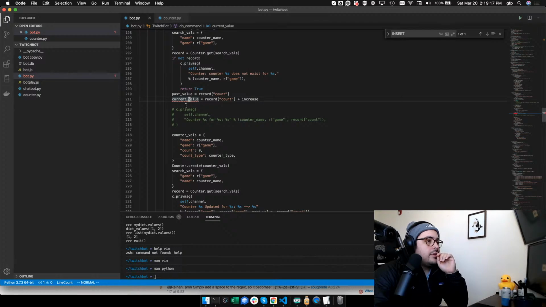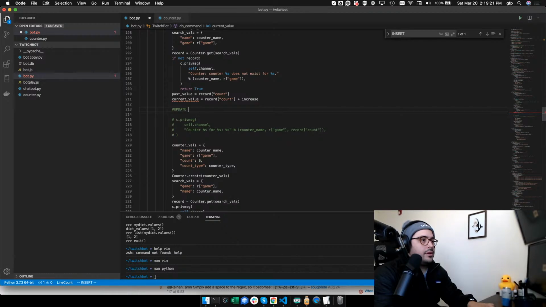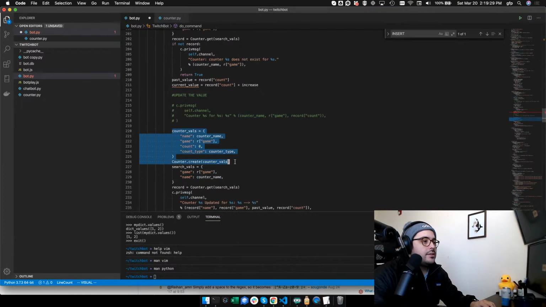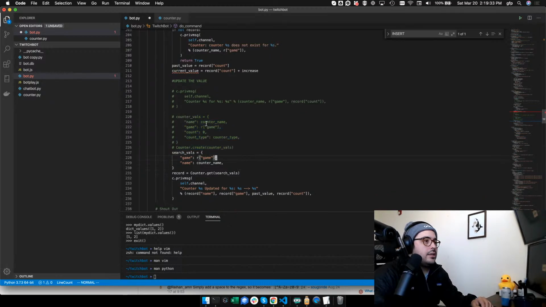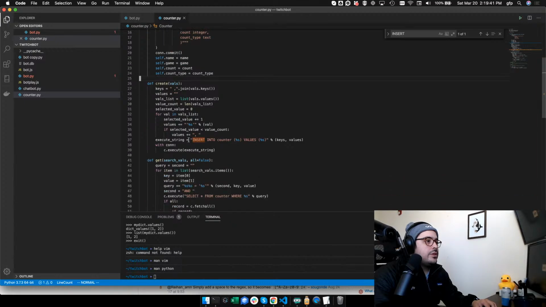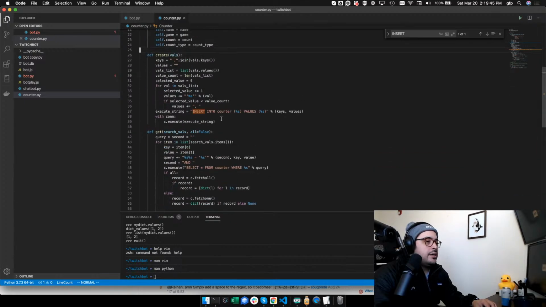current value. So now what we have to do is update the value. Okay, counter values, counter name, our game. We don't want to create. We're going to search it at the end, and then we're going to present that. Okay, so now before the update, what we need to do is we need to create an update, right?